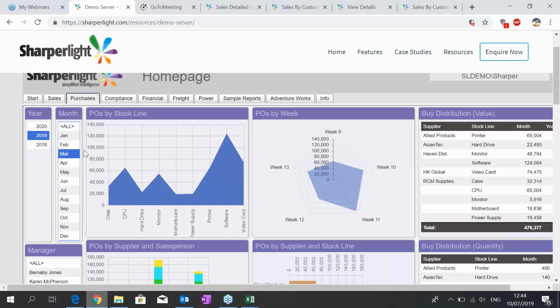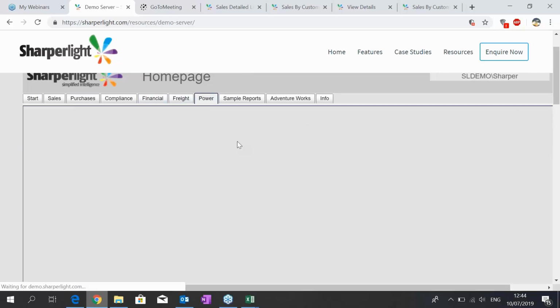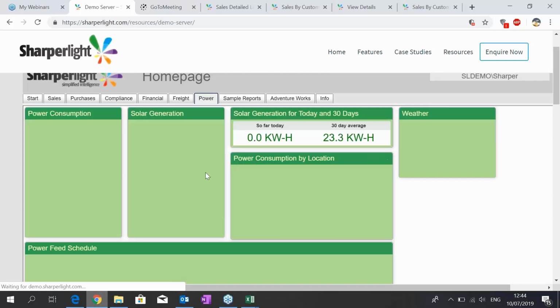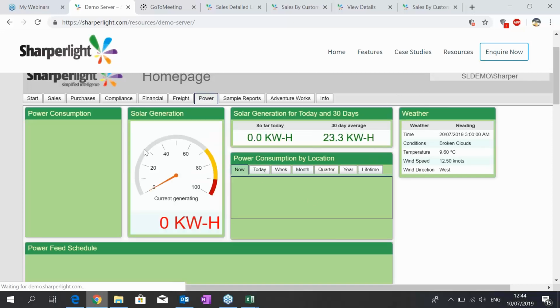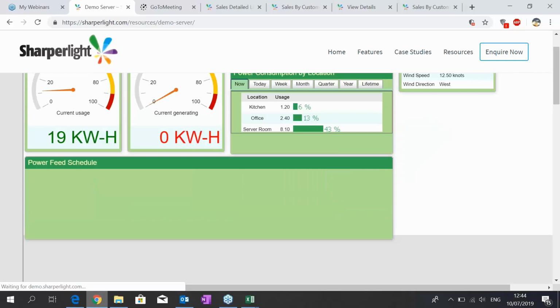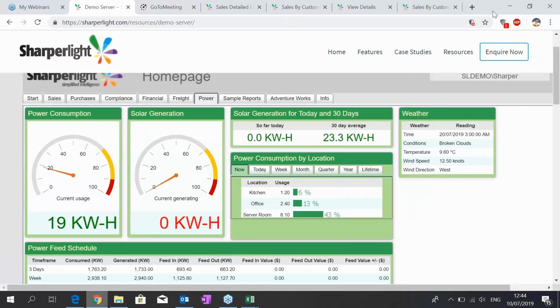So from Excel, you can take your normal data, static tables, and bring it into the web and make it more visual. And you can see there's a number of visualizations you can actually create within Sharperlight. And of course, it ranges across a number of things there.